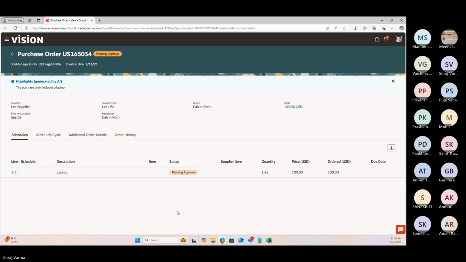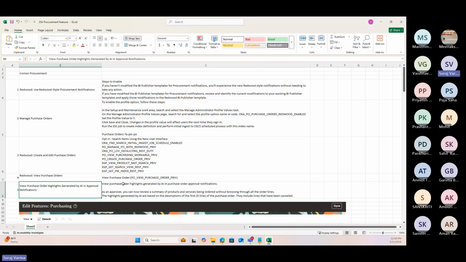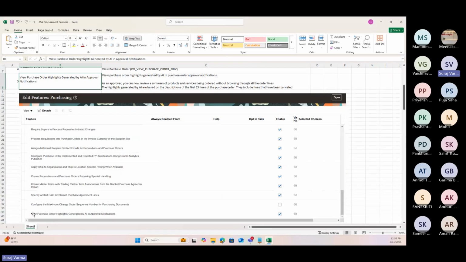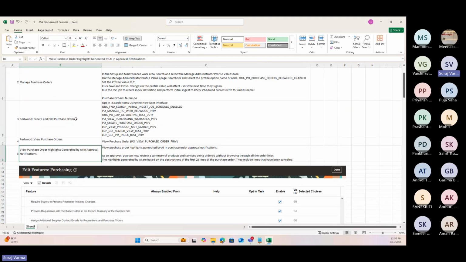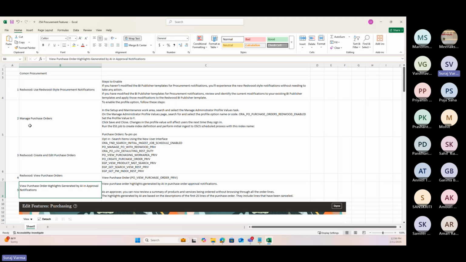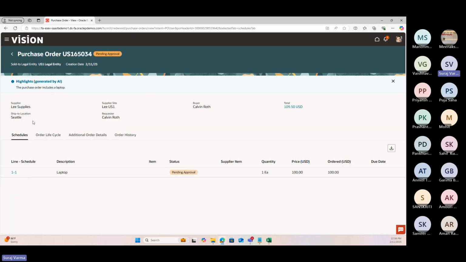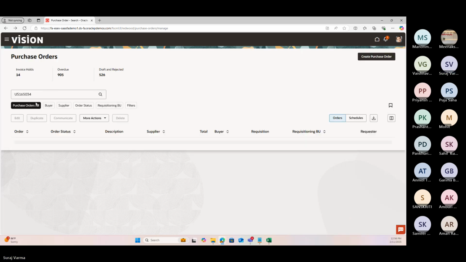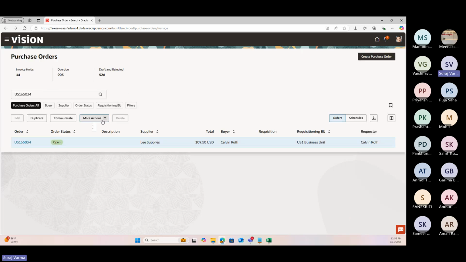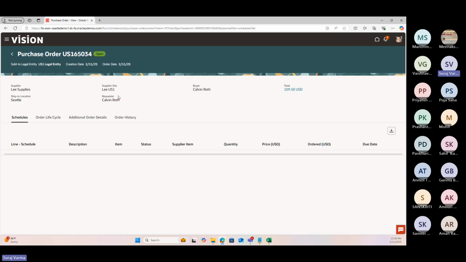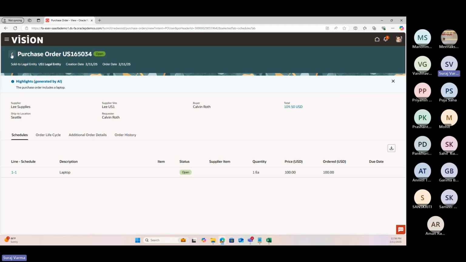Okay. Thank you. And to enable this feature, you need to enable that checkbox. So that's the thing. And other than that, the rest of those which I have told you: manage purchase order, then create and edit purchase order. I showed you the creation of purchase order part. The edit also is similar. You just need to search for that particular order. I think this is still in pending approval. Now it went into open status. So if you want to, I think I haven't added the edit privilege, I believe. Okay.